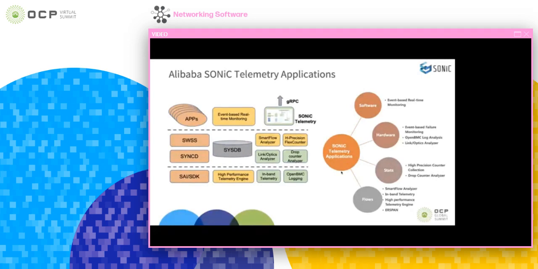For example, we support event-based real-time monitoring for software and hardware failures. We are also using OpenBMC log analysis to monitor hardware and environment changes. We also have the link optic analyzer. We support the high precision counter for the traffic stats. On the data plane side, we have in-band telemetry, high performance telemetry engine, etc. Due to the time limit, today the talk will be focused on the event-based real-time monitoring, high precision flex counter, and also a data plane high performance telemetry engine and its smart flow application.